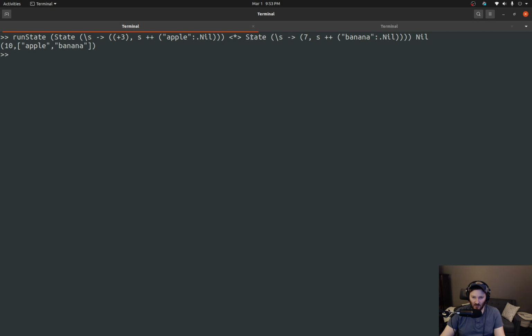Yeah, this is super hard to read. So we have a state here which has a 7 and then appends some list to banana. And then this one has a +3 and appends something to apple. And then we apply this one to this one and pass it a nil. Oh wow. So the +3 gets applied to the 7, and then this nil gets appended to apple, which gets appended to banana. Wow.